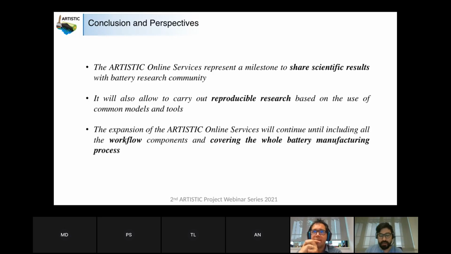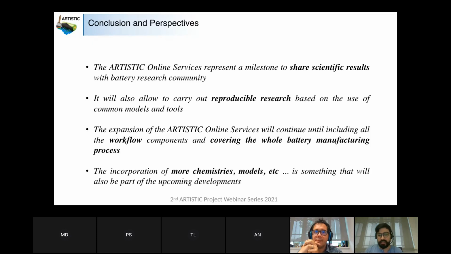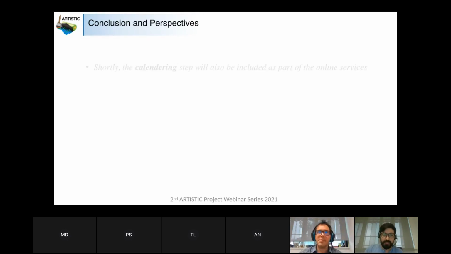In third place, I want to mention that the expansion of the artistic online services will continue. I mean, so far I've just showed you the slurry part and also the drying part. But of course, the long-term goal is including all the different components that we saw in the artistic workflow. And in that sense, we expect to really cover the whole battery manufacturing process. And then, of course, that same expansion considers the incorporation of more chemistries, models, etc., since that is something that will be also part of the upcoming developments that we already have in the planning of this platform that we are working in. And maybe finally, two announcements.